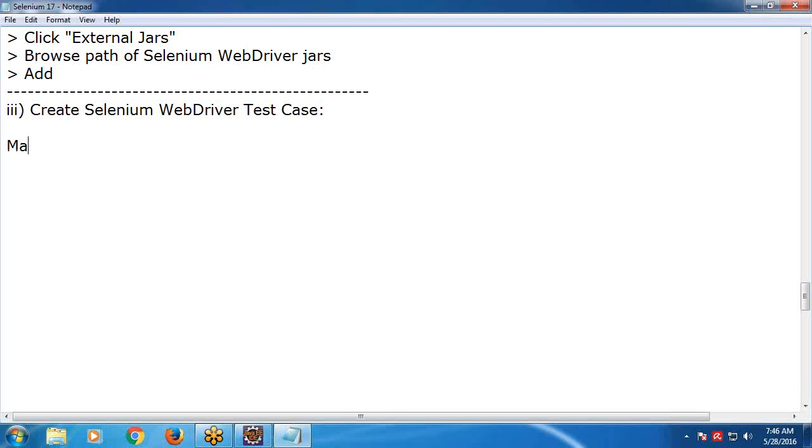See, Selenium WebDriver test case. First, manual test case. Suppose test case ID. Any unique name or number you can use. Suppose GCR shop underscore admin module underscore TC001. This is test case ID.